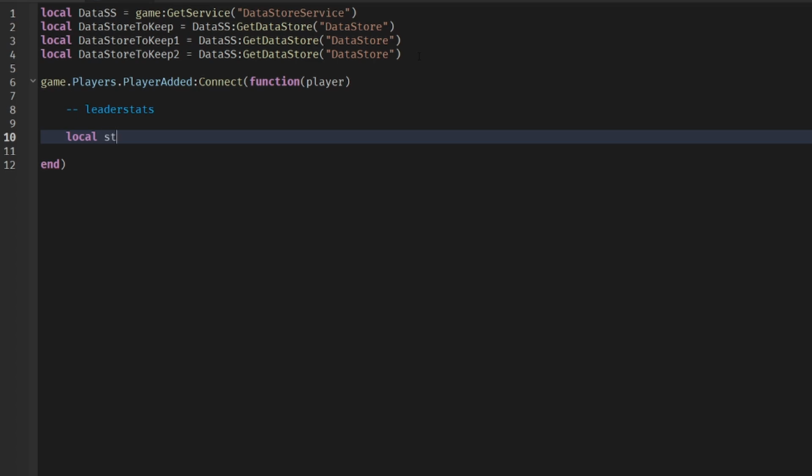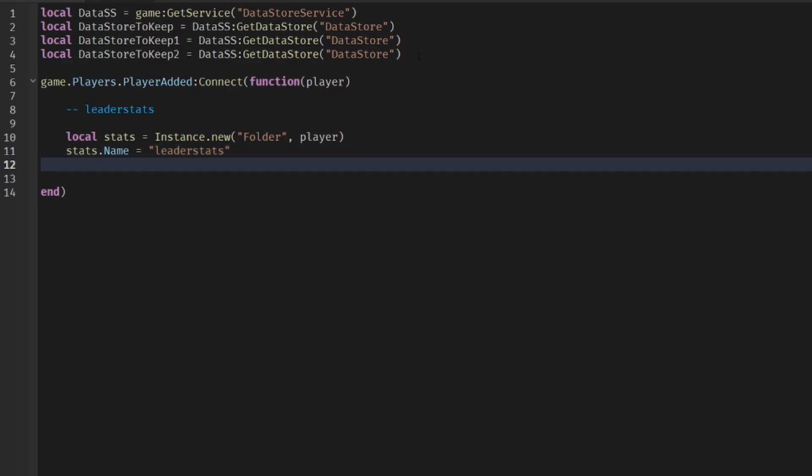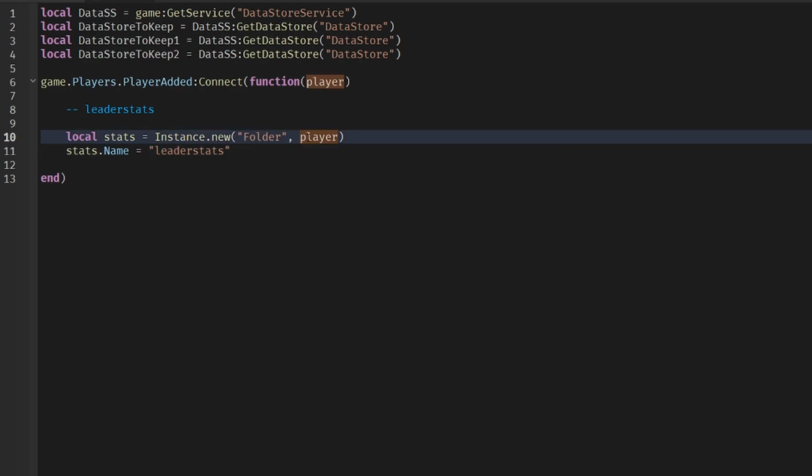So we can do local stats equals Instance.new("Folder", player). Okay, stats.Name equals leaderstats. No, actually with speech marks, "leaderstats". Okay, so when you have done that, we can do stats.Parent equals player, but we already parented to the player here.